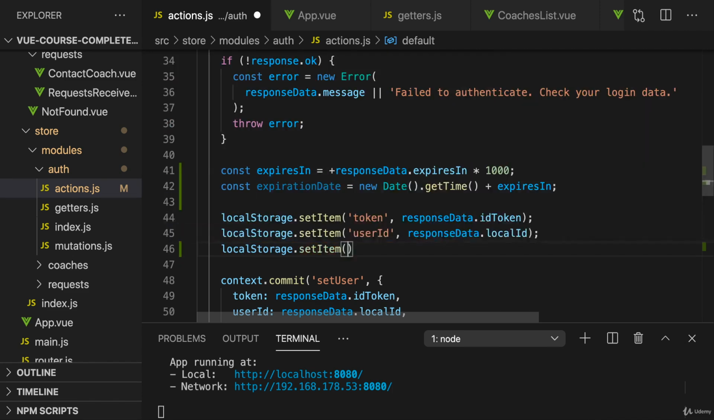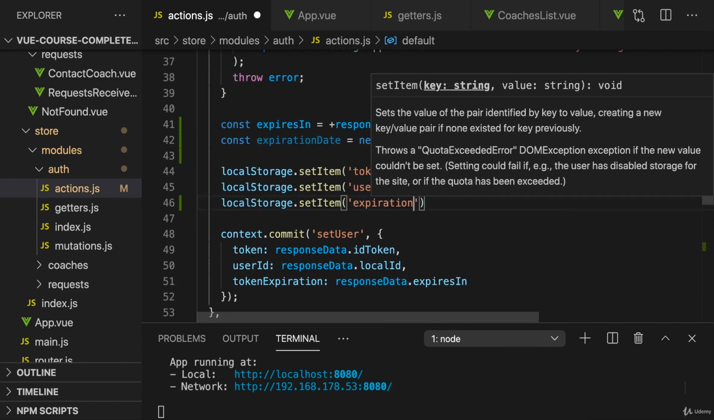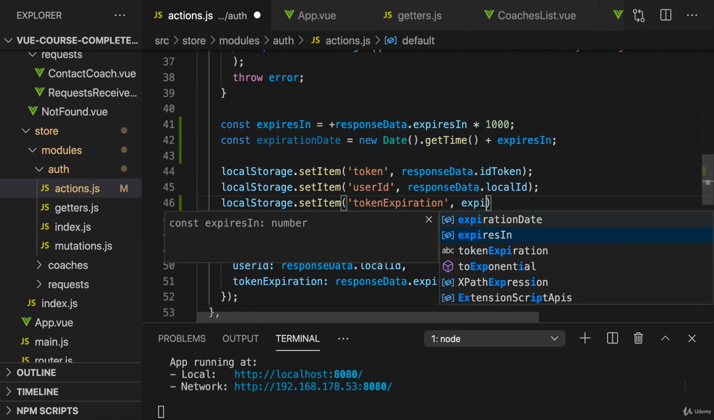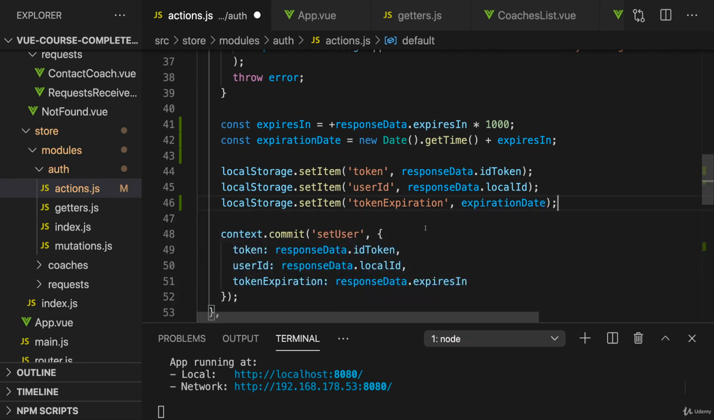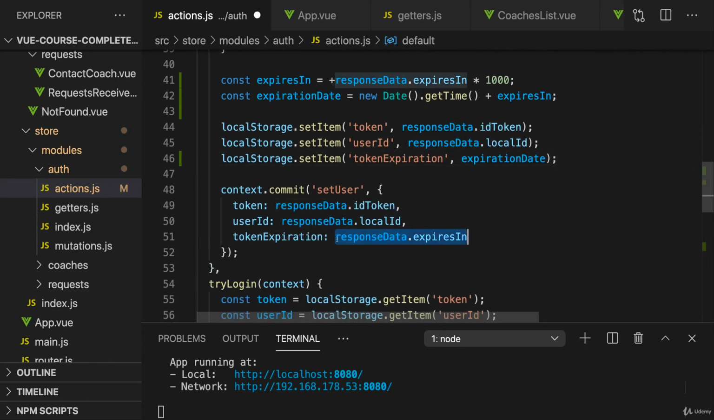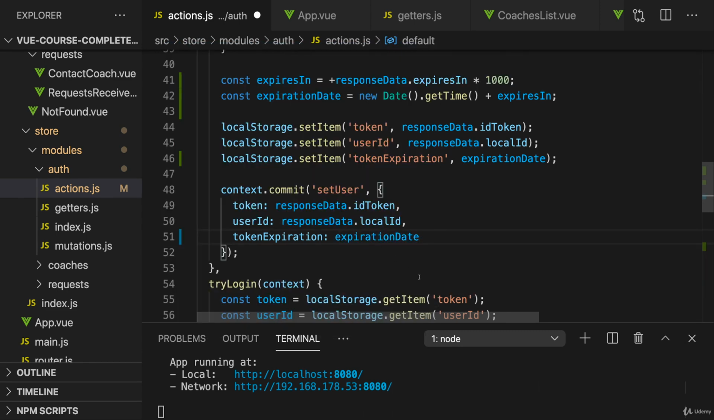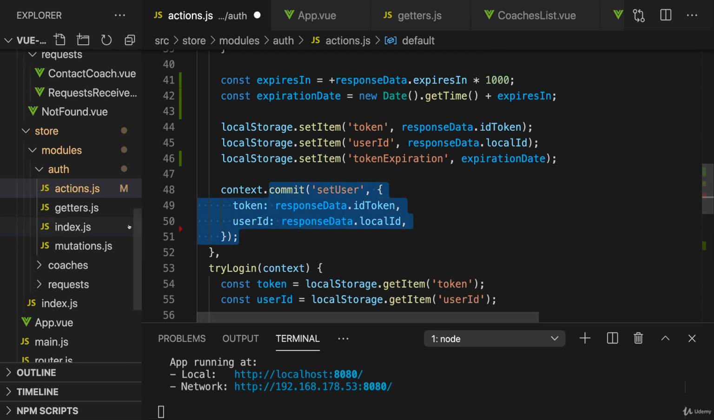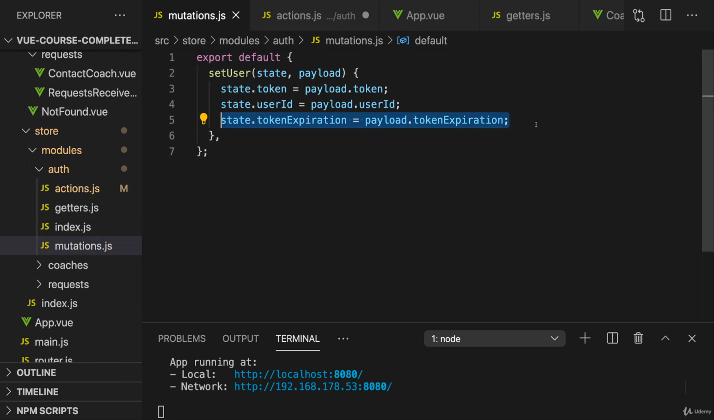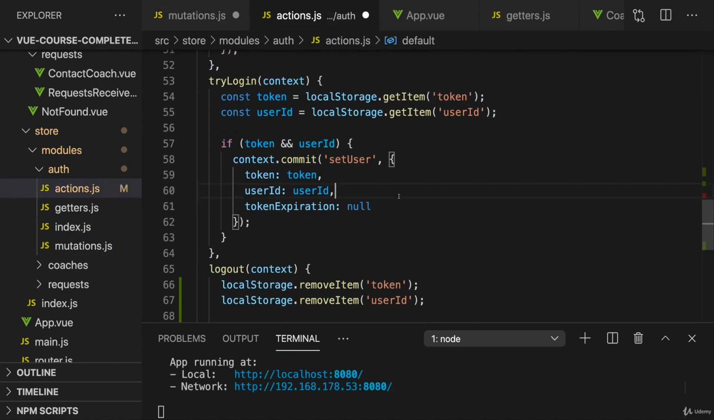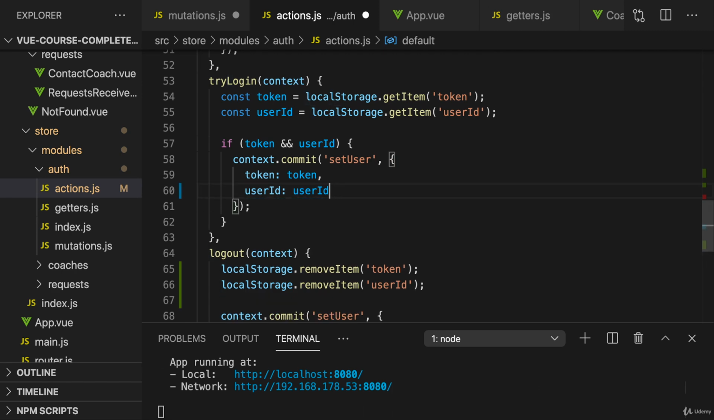So here I set a new item, which is the expiration, which is called tokenExpiration, which is that expiration date. And here we now also store that in Vuex, the expiration date. Actually, we don't even need it in Vuex because local storage is enough. It only matters to us when we reload the page. So we don't need to commit it here. And in the mutation, we can actually also get rid of it here. And in tryLogin, we therefore also don't need to set this anymore.